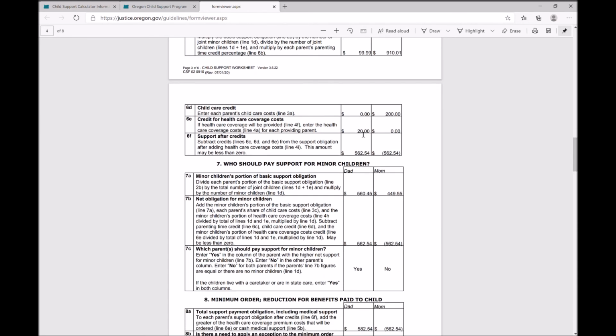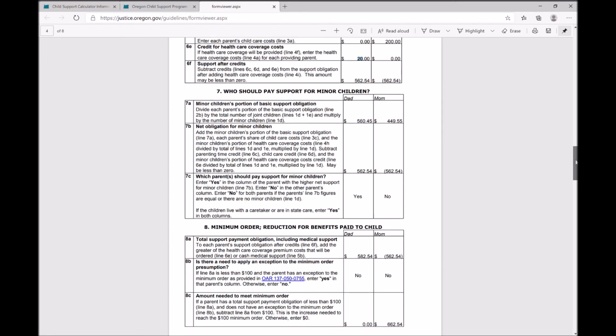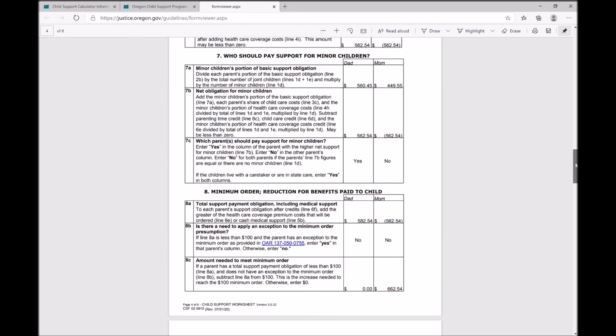Now we come down here, we talked about the credit. The father gets credit for $20 since he already paid that. And then who should pay support? Then what you do is you divide each parent's portion of the basic support obligation by the total number of joint children, which is just 1. So basically it's the same amount. And then you can calculate the net obligation using the calculation above.